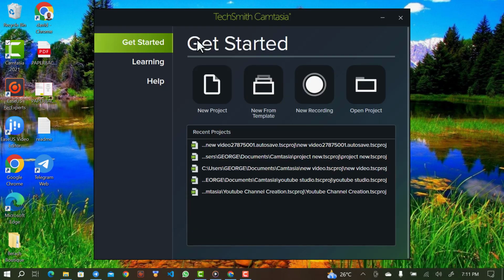Now let's get started. Under our get started icon, you can see a new project. This is for when you have not done any project before and you want to start a new project afresh.